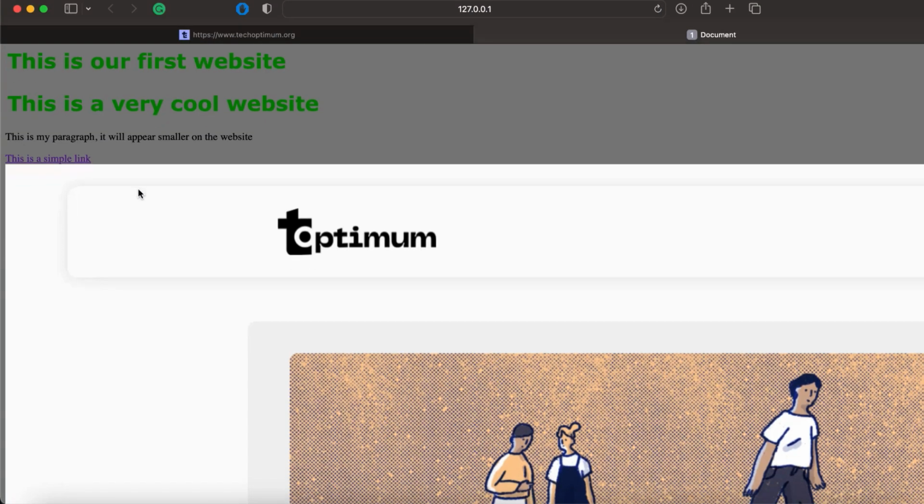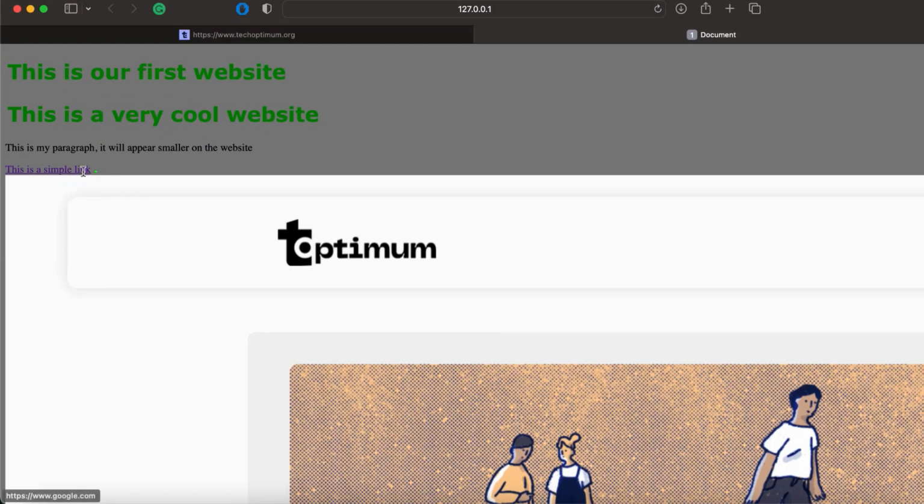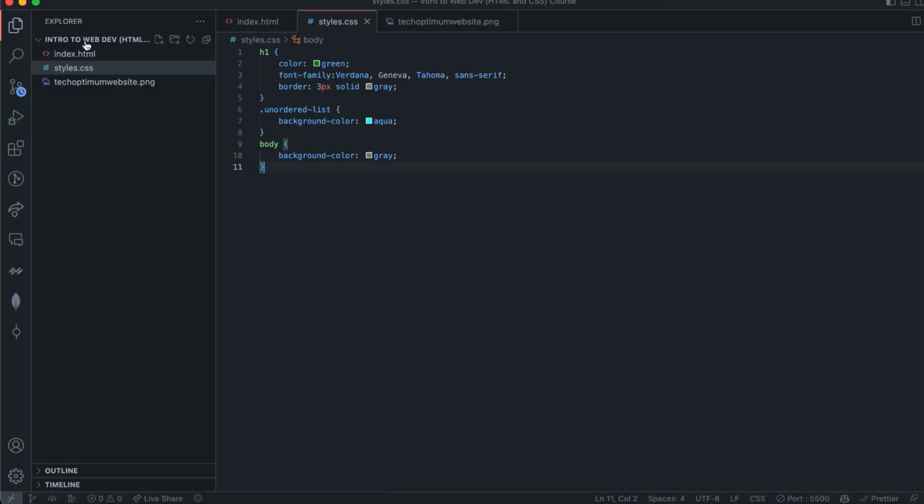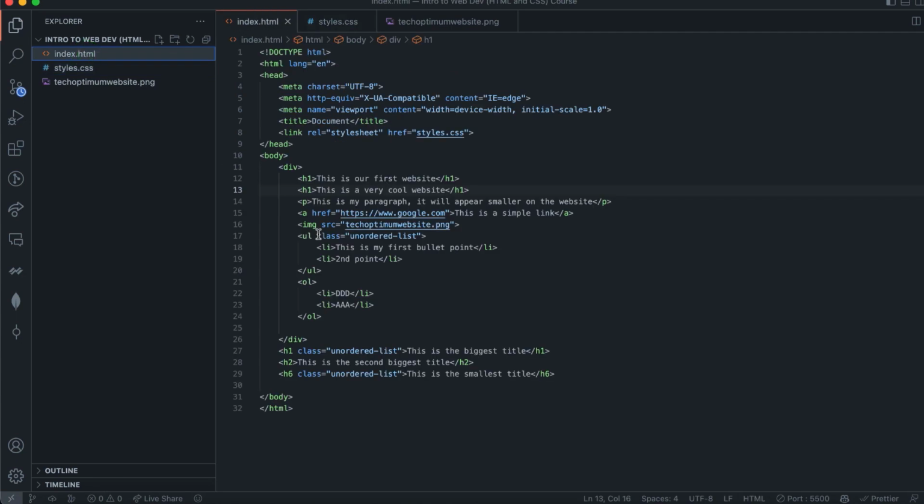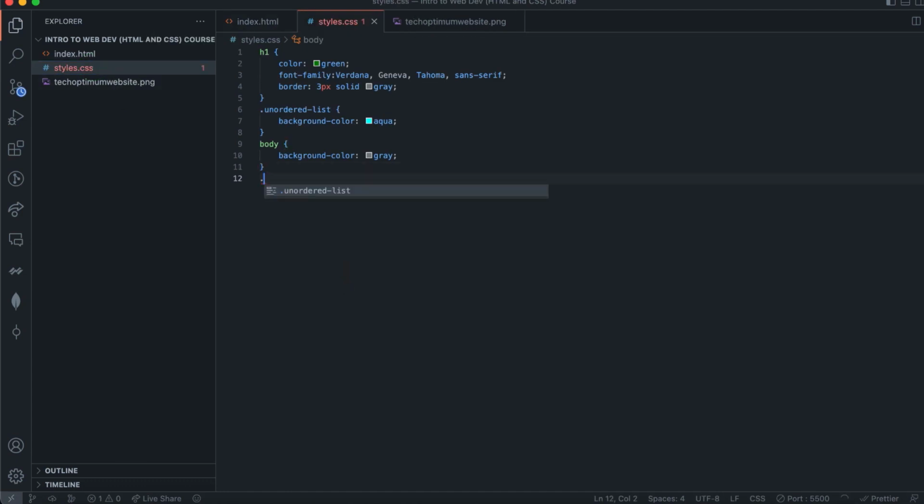Now let's go ahead and do something with this simple link that we have right here. Let's create a cool little animation. So let's go back to our index.html and assign this a class of awesome-link. Let's get rid of these extra quotation marks, and let's go back to our styles and write awesome-link.